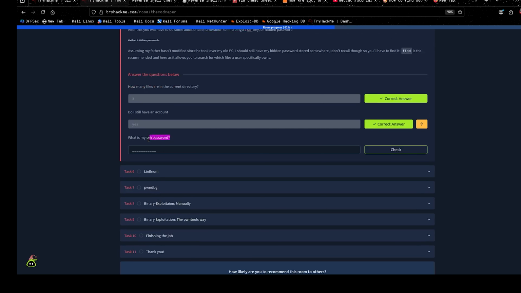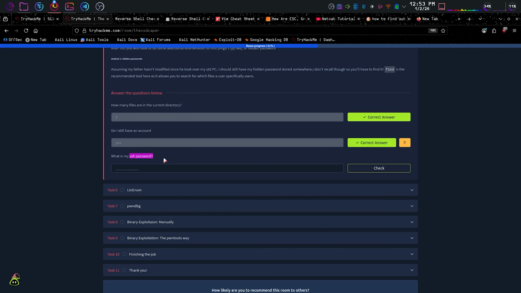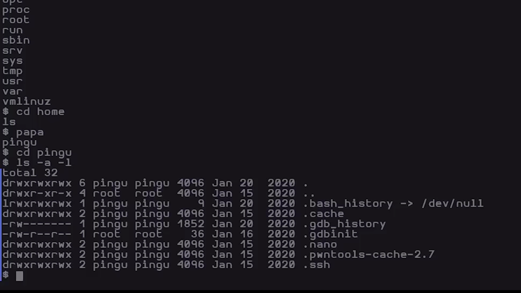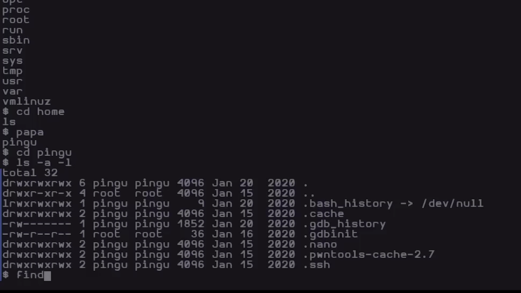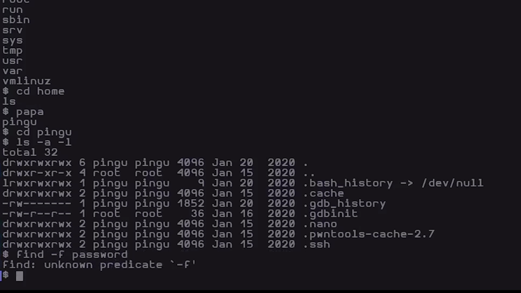It's many days later, evidently. Wow, it's still doing my head in. One question. What is my SSH password? Yes, Pingu. Pingu is where I was. And this is everything that's here. So one of this has to have a password. I'm not sure. Can I just do find -f password? Unknown predicate. Maybe I need to learn how to use the find command then.